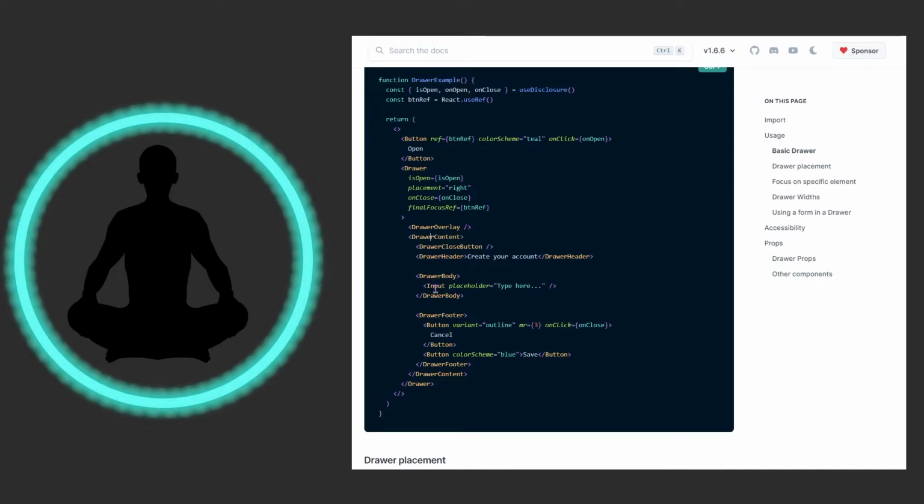And then we have the body, which is whatever you want to put inside of here. And it doesn't have to be an input. It could be user options. It could be stuff about their profile. Maybe it's even a friends list. Maybe you're creating a messenger app and this is a way to quickly gloss over and see which of your friends are online. So never neglect what you could put in a drawer or the body of some component. You could do some extravagant things.